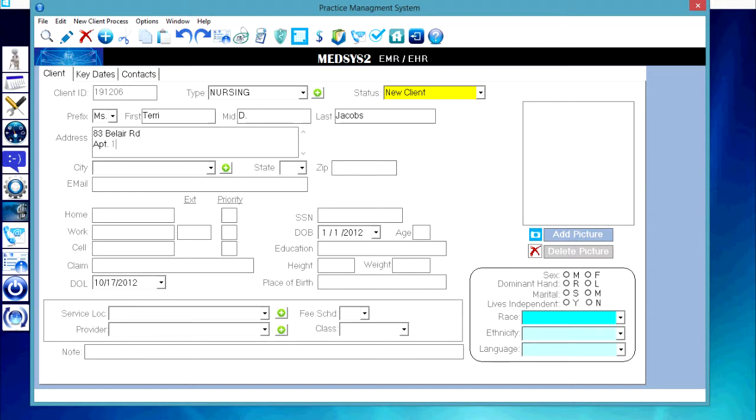We will simply go in and change the type to PT and then save it, and that will actually create a duplicate chart, but that will be for the physical therapist, and then we can also do one for the occupational therapist or speech pathologist. So we're going to go ahead and finish entering in her demographics, her phone number, social security.